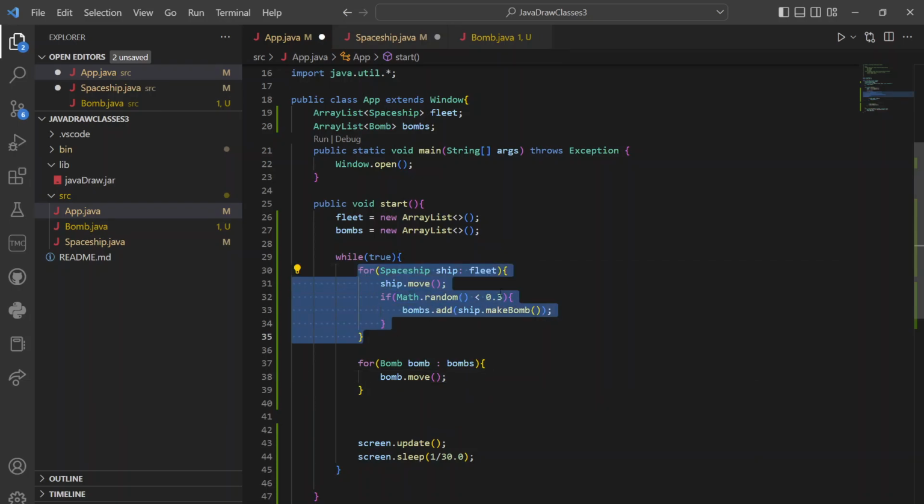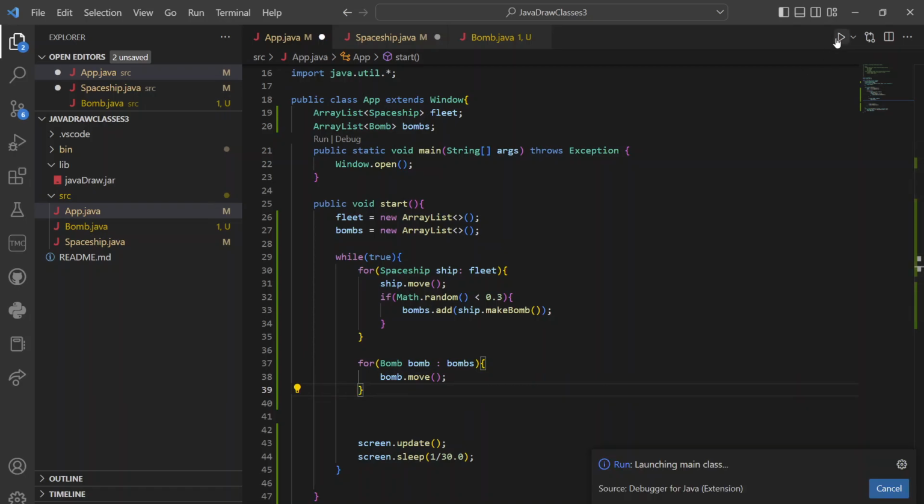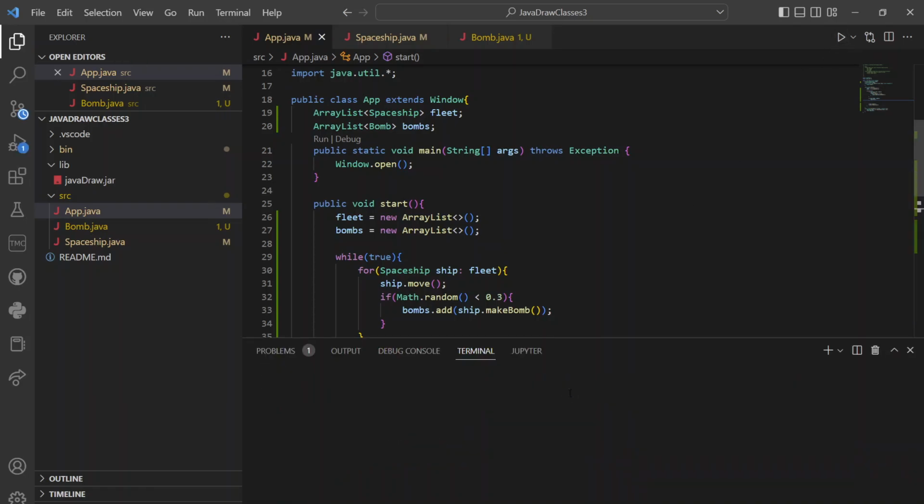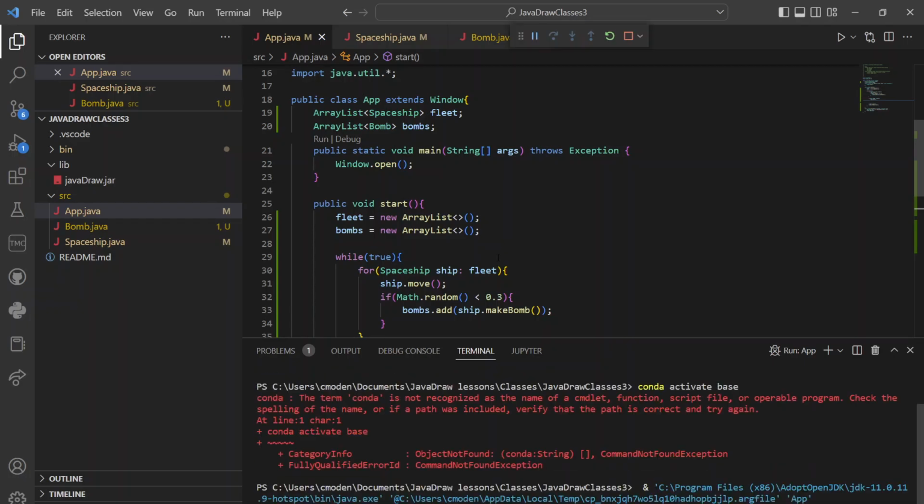Okay, so hopefully you're following through on this: every time we loop through the ships, we're going to have about a 30% chance that the ship is going to spawn a bomb. The bomb is going to get added to an array list full of bombs. And then we're also going to loop through all of those bombs in there and move each one. And we'll see how this is going to work. Again, I feel like there's so much other stuff we could do, but we'll keep reiterating the same thing.